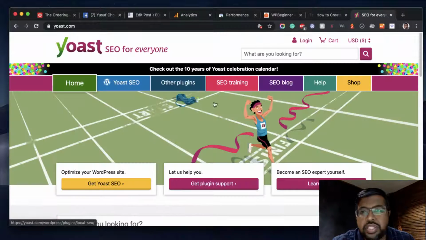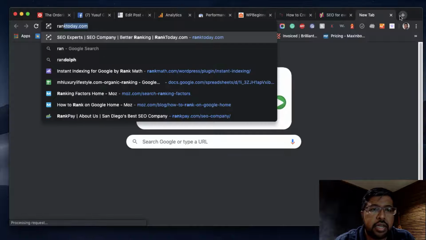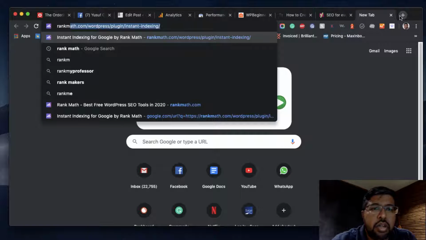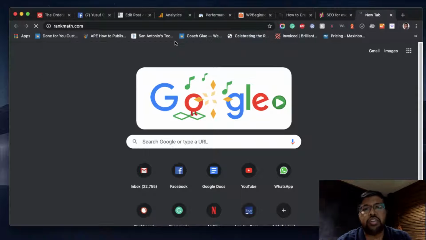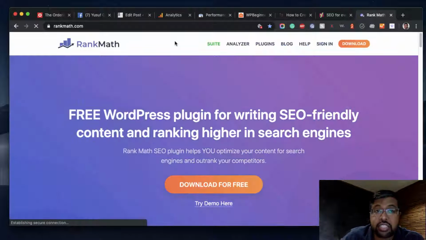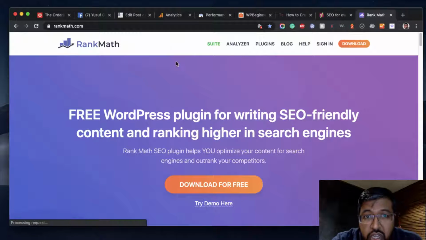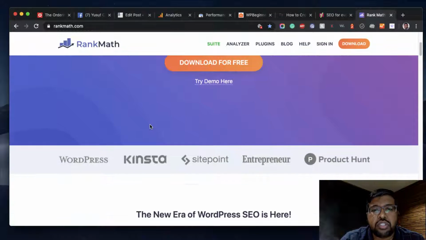Okay. Now there's another one in the market. You probably heard of it, Rank Math, right? So Rank Math is completely free, because Yoast has a free and also a paid version. But Rank Math is completely free, and that's like the second best right now. I'm going to use it for some of my clients' websites to see how this thing is going to work.